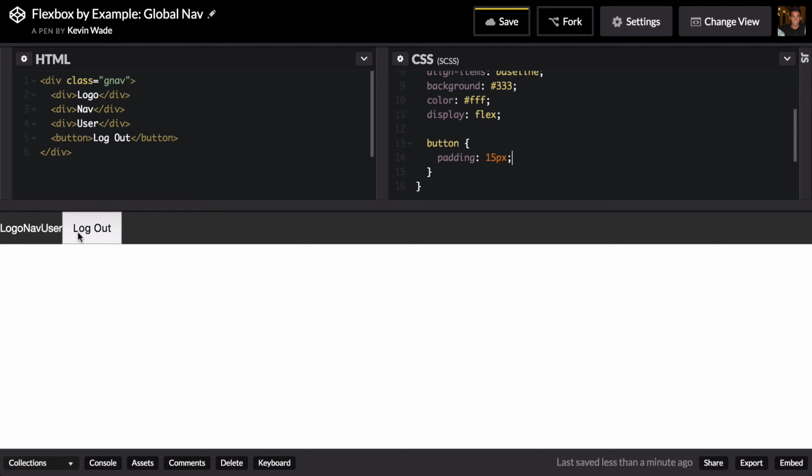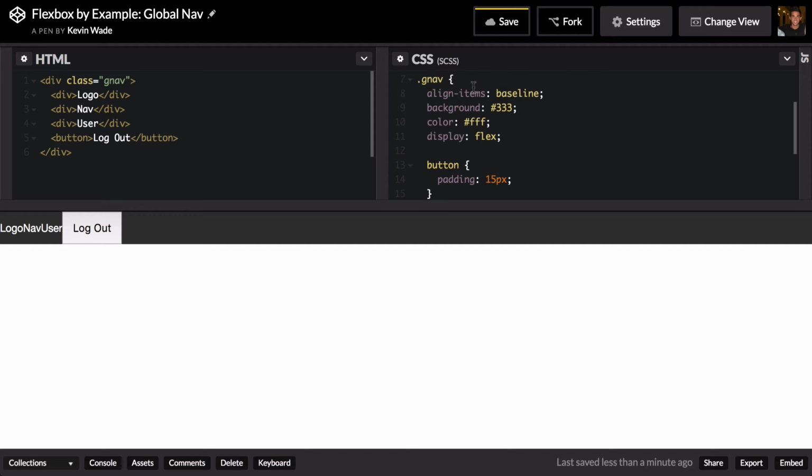So as you can see, by adding that padding, even though these items don't have padding, they still align up along the baseline of the text with that Flexbox Align Items property. Now a logout button and the user area are typically maybe on the right-hand side of the global nav, so we need some way to create this space in the middle. So I'm going to add a spacer in here.